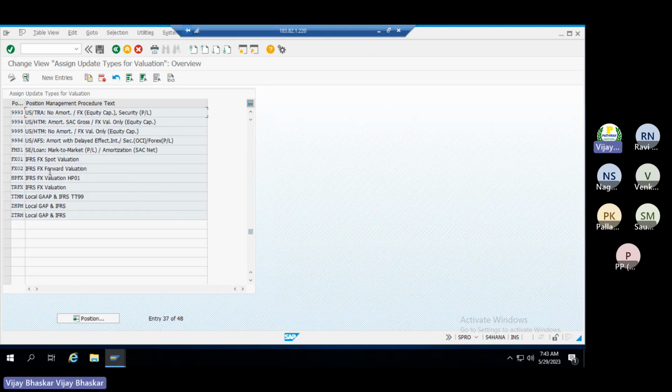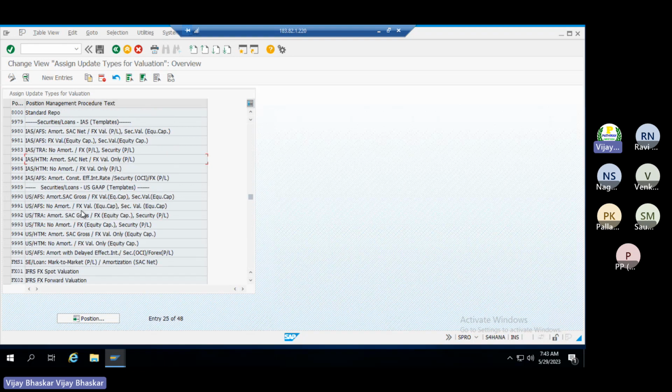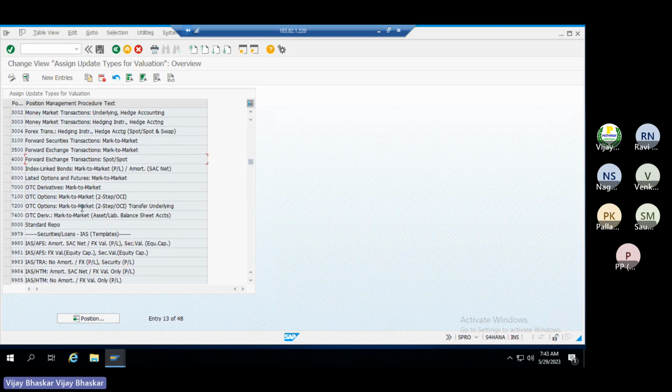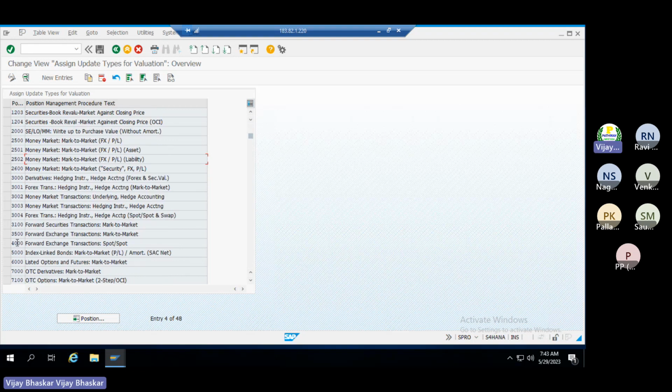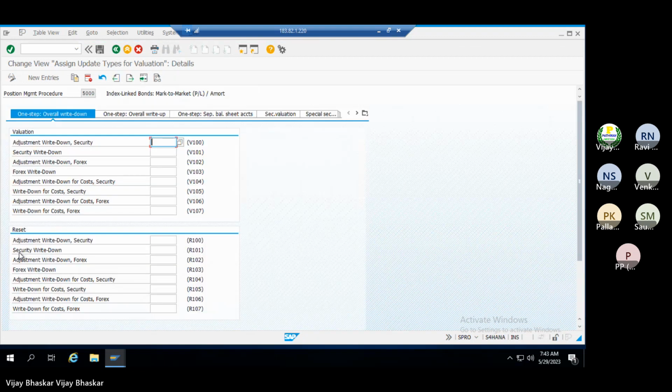Here, let me come down here for the securities spot valuation gap analysis. Okay, I have used the standard one here. Index linked bonds to the market PNL amount for the net securities loan market amortization. Not this one, I think 5,000 I have used. Securities valuation.